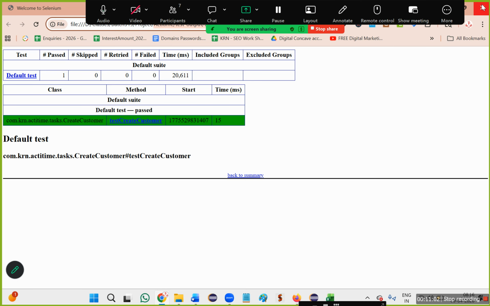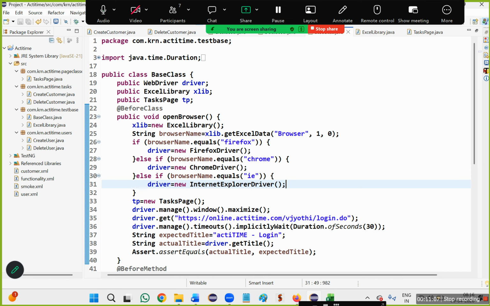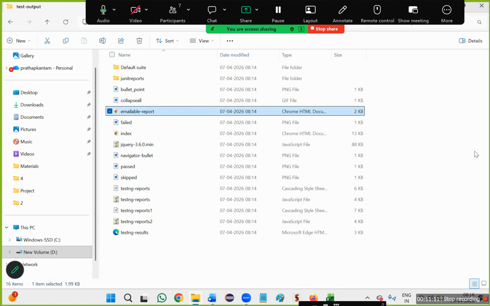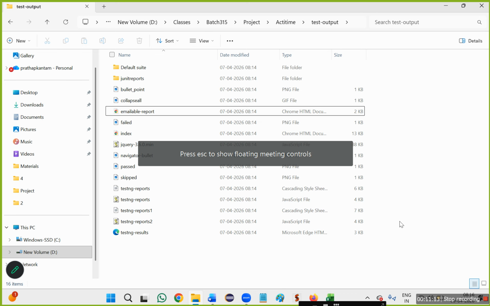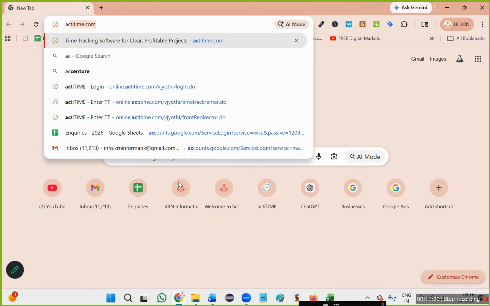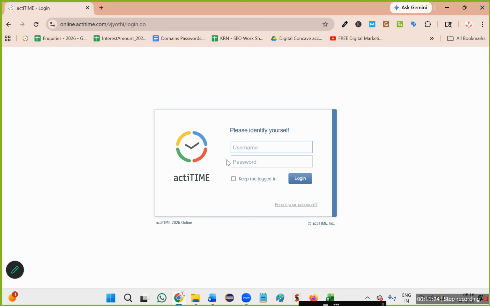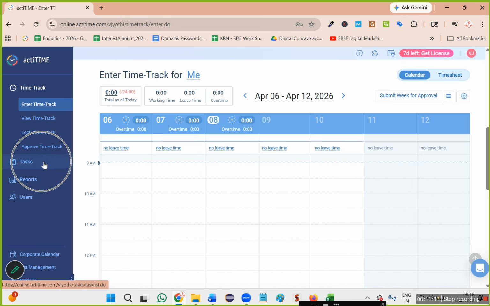Okay, now that's it about this. Now what I'm going to do here is the same thing whatever I have done. I took a sample of 4 test cases in the project called active time project. Totally how many modules are there in this project? 5. Initially how many modules did I take? 2. What are those? Tasks and users.